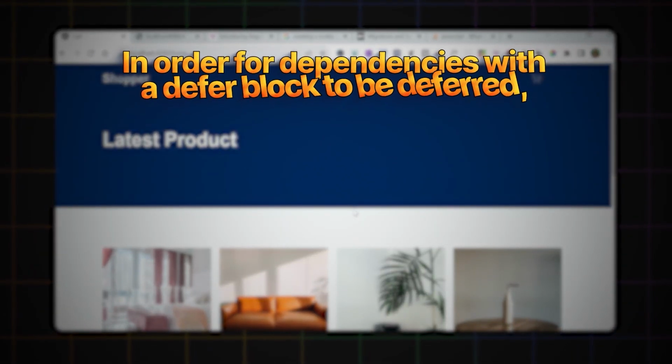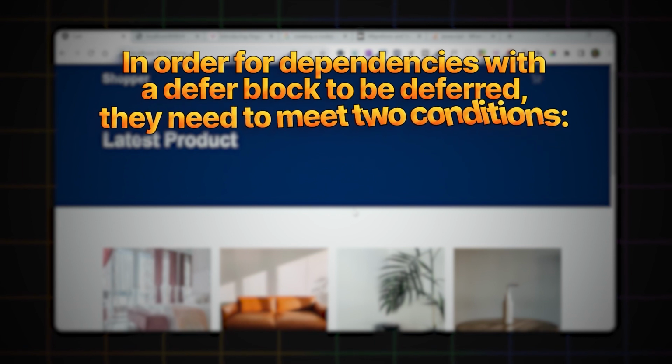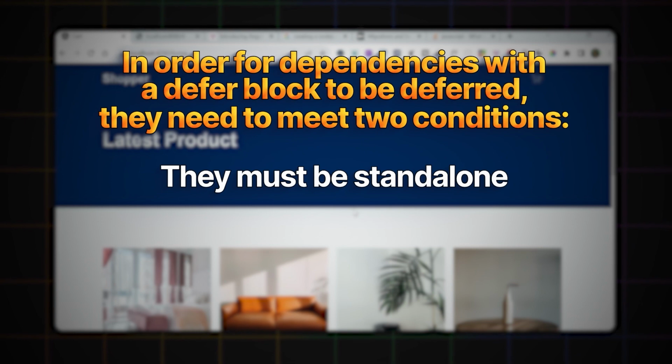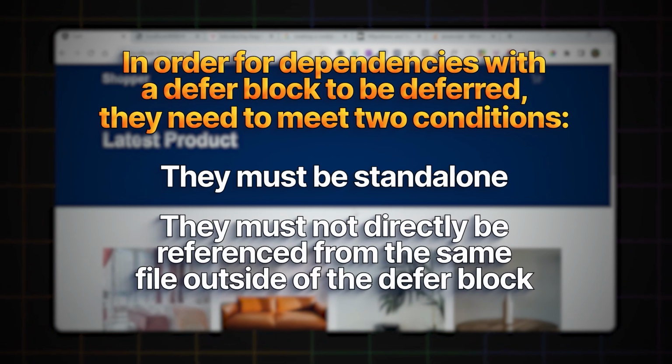In order for dependencies within a defer block to be deferred, they need to meet two conditions. First, they must be standalone. Non-standalone dependencies cannot be deferred and will be eagerly loaded even inside of defer blocks. And secondly, they must not be directly referenced from the same file outside of the defer blocks. This includes view child queries.